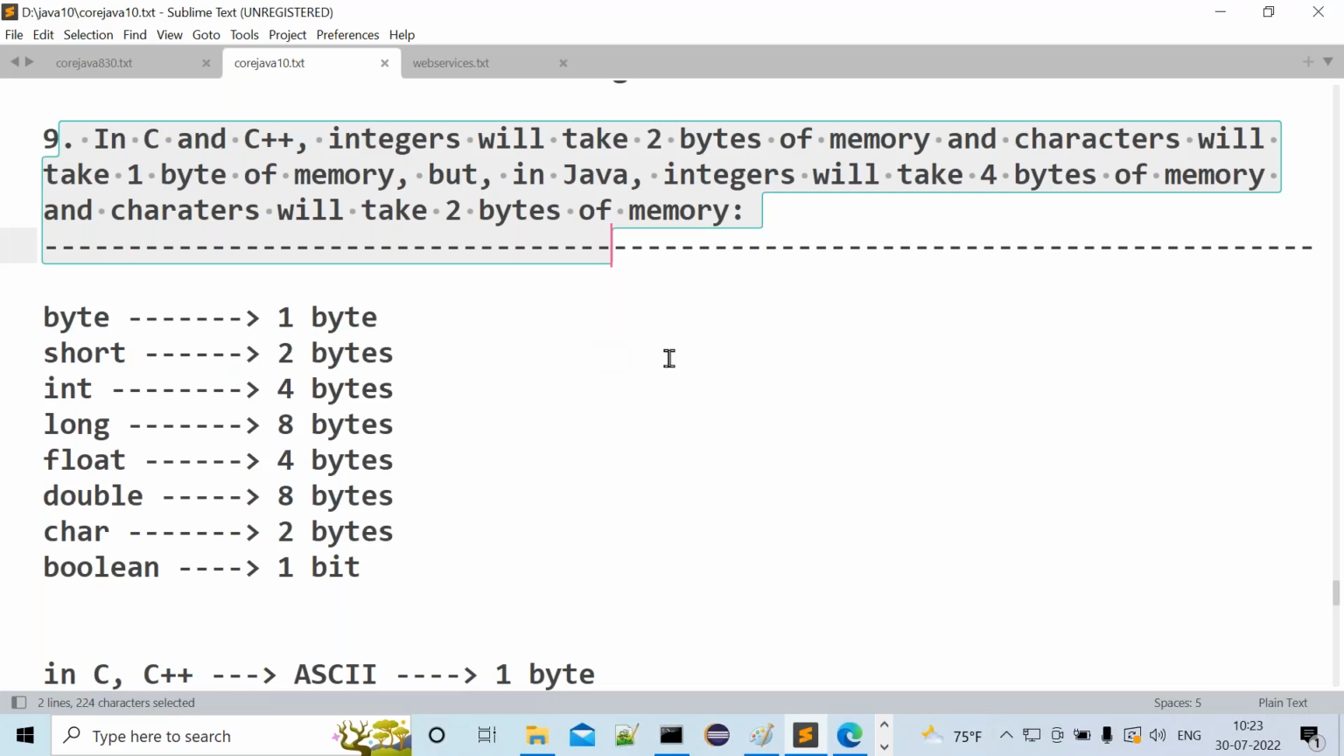Observe carefully. But in the case of Java, memory allocation for the primitive data types is fixed, irrespective of the operating system we have used. By this we can also conclude that C and C++ are platform dependent programming languages, and Java is a platform independent programming language. Clear or not?